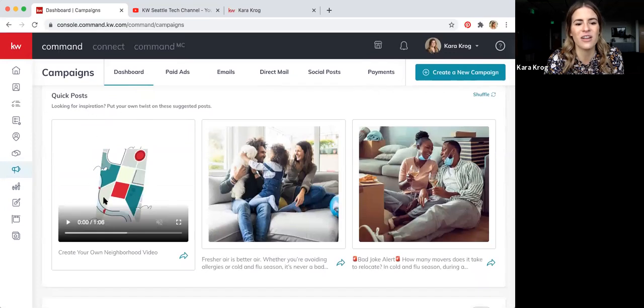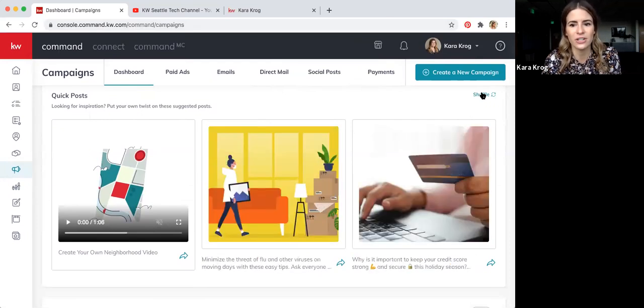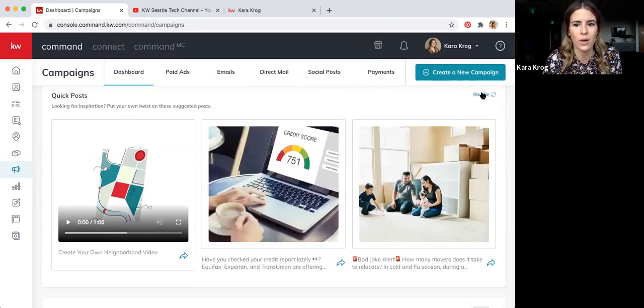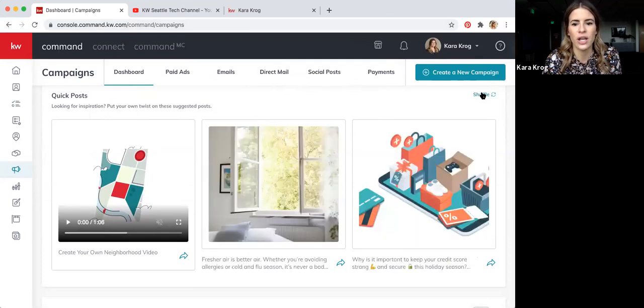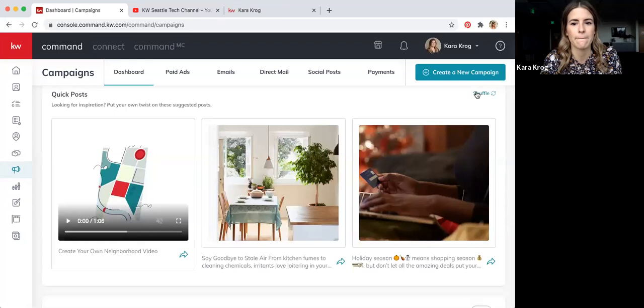So one section I really like is this quick post section. There's even, and I think this is super cute, a shuffle button. So you can just shuffle all the different graphics and see what you want to post. It's great because you can customize all of these. So it's not just like, oh, you're going to post this however it comes. You can add your name, add your contact information, all that stuff. And just get some good ideas, because that's, I think, a really hard thing.